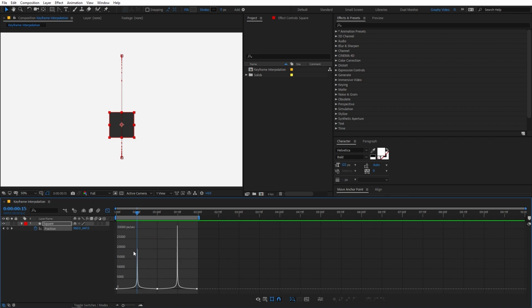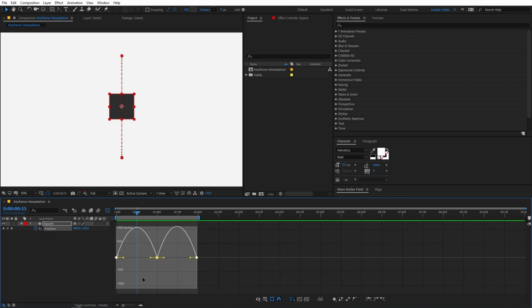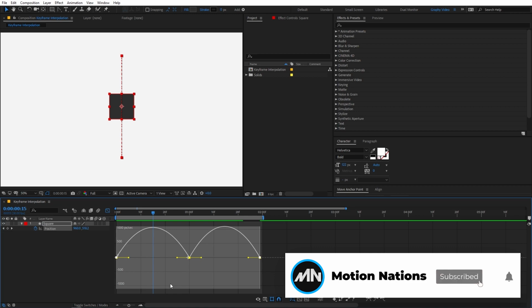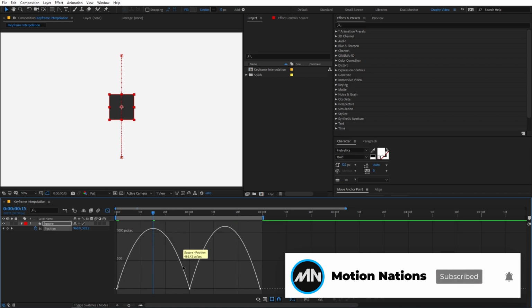So if you want to go back to the Bezier keyframe, you can again select all the keyframes, then press F9. So now you can see we are back to the normal keyframes. So again you can tweak these graphs however you want.